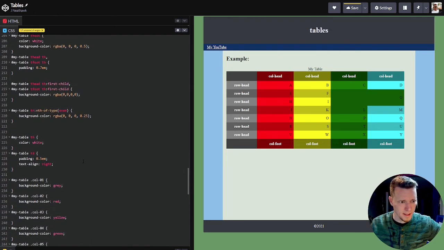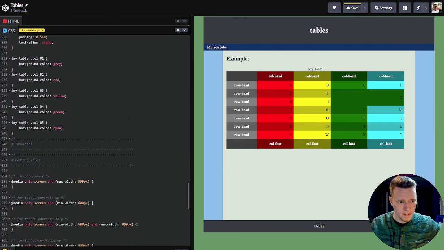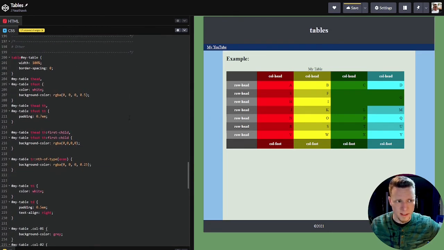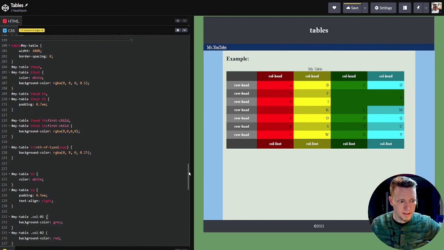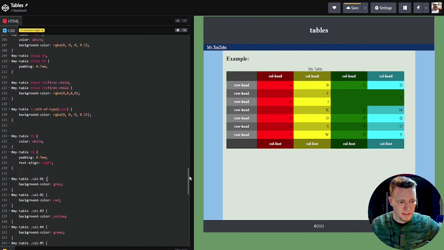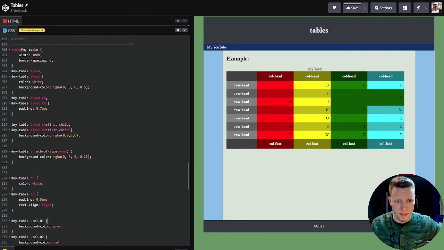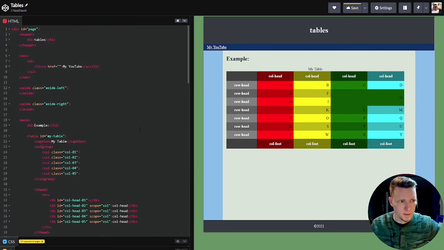All right. And that's all the CSS I have set for this table. Great, that is everything. I'm going to slowly move through the CSS and then the HTML for anyone who wants to take a look, and I will put a link to this CodePen in the description.